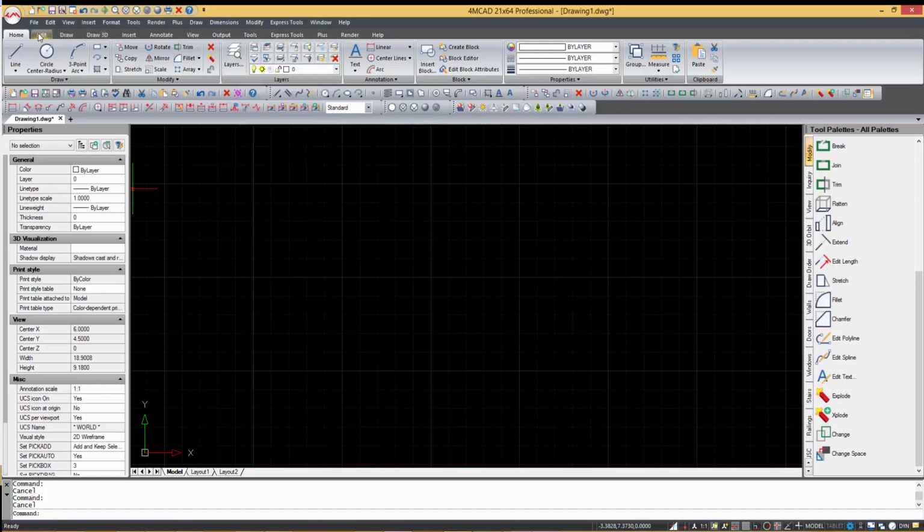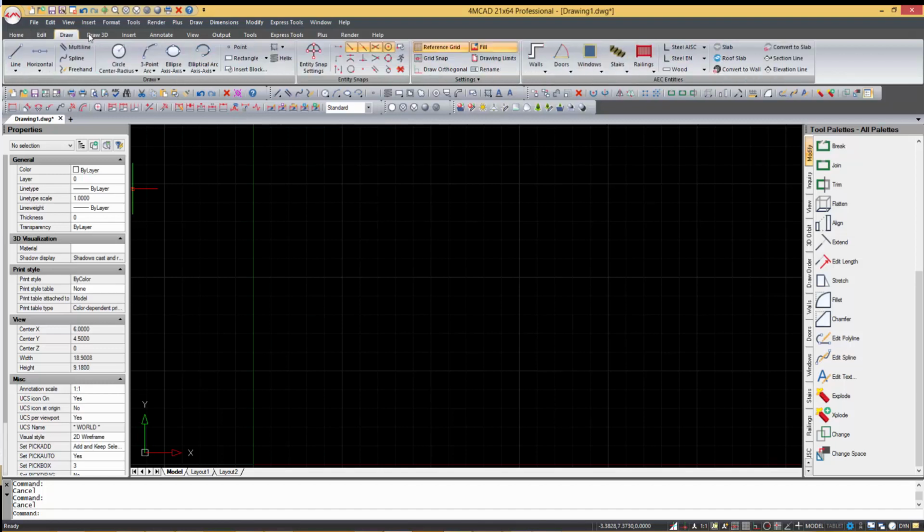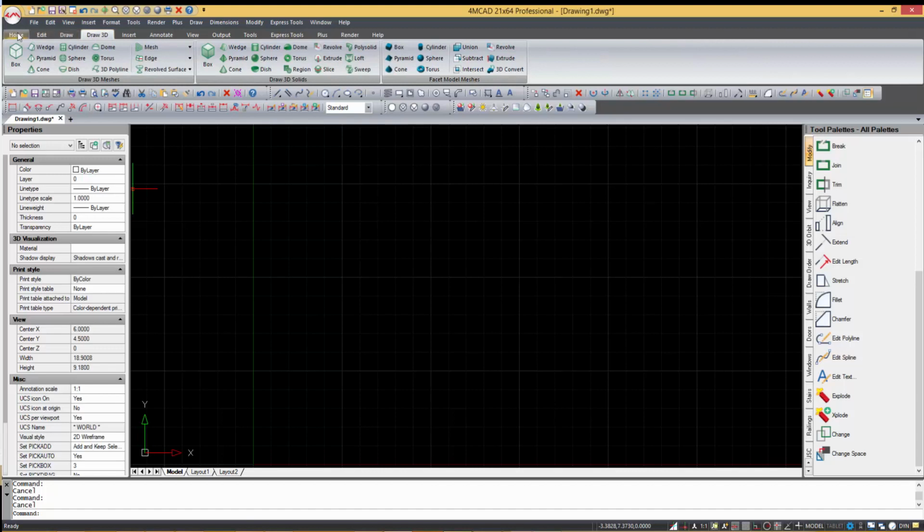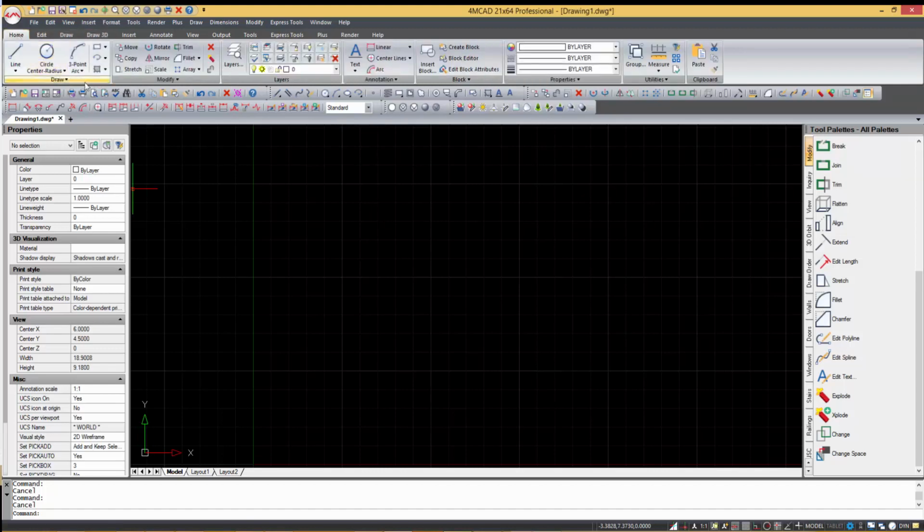Then, we see the ribbon area, with the tabs and the panels. Each tab, like Home, Edit etc., contains different panels, and the panels contain tools and commands. To activate any command you just click on its icon. Some panels have hidden icons, depending on the screen size.